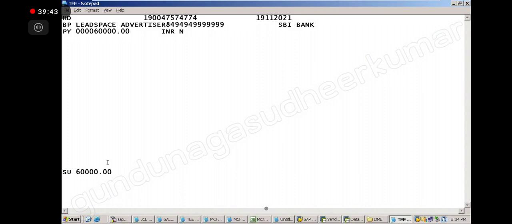Okay, so this is about the DME format, and we have done the bank transfers like this. The bank will receive this information and immediately the transfers will happen. Okay?